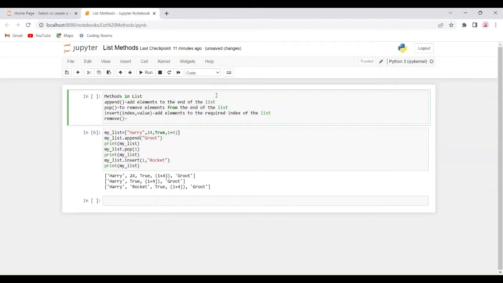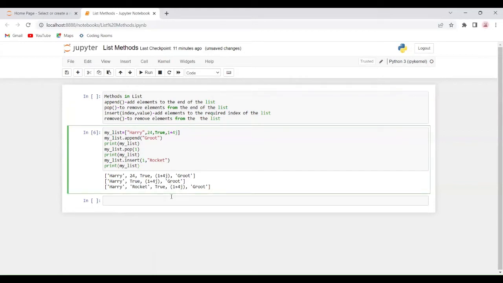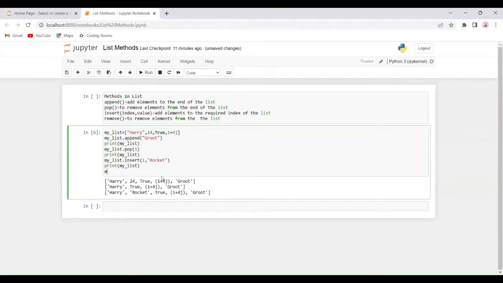So it also removes elements from the list. I want to remove 1 plus 4j from my list. So simply use the remove method. In the remove method, just pass 1 plus 4j.